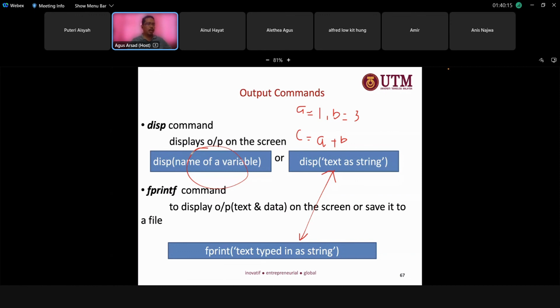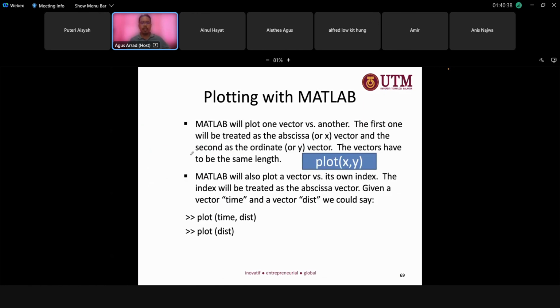So now we're gonna berkenalan dengan plots. How are we gonna do plots? Plots ini adalah display graph. So MATLAB will plot one vector versus another. The first one will be treated as abscissa or x-axis. The second one will be considered as a y-axis. So the vectors have to be the same length lah.